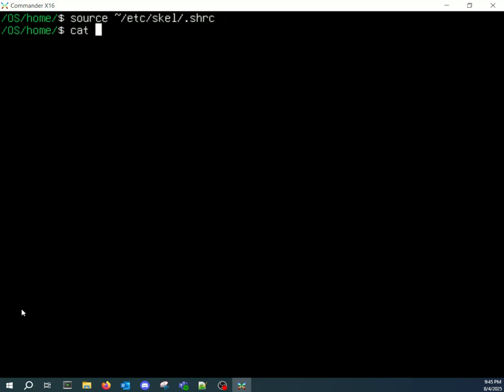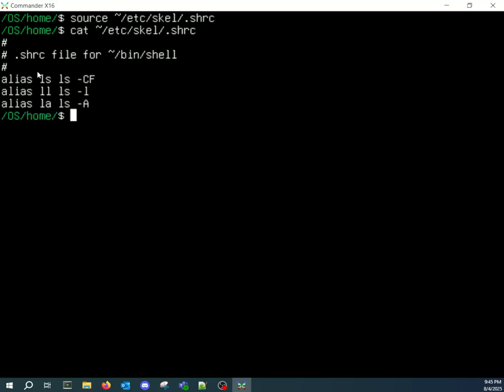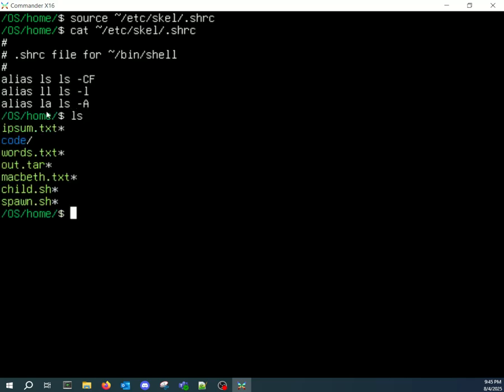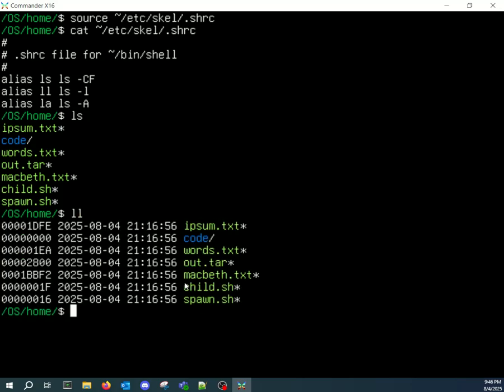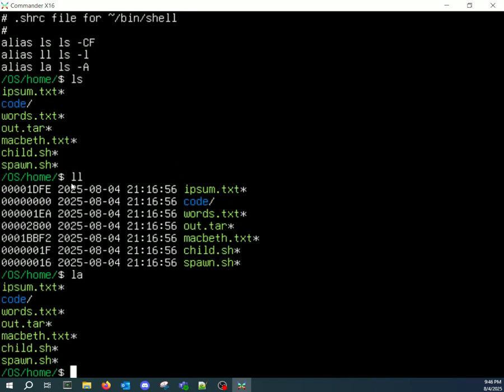Now, if I cat that file to show what we just ran, we just ran 3 aliases. ls now aliases to ls with color and classify, and obviously you can see directories are blue and files are green, with the slash and the star marking types. But you can also run ll to do ls -l, but it's also classifying. And then la does that. I don't actually make dot files.